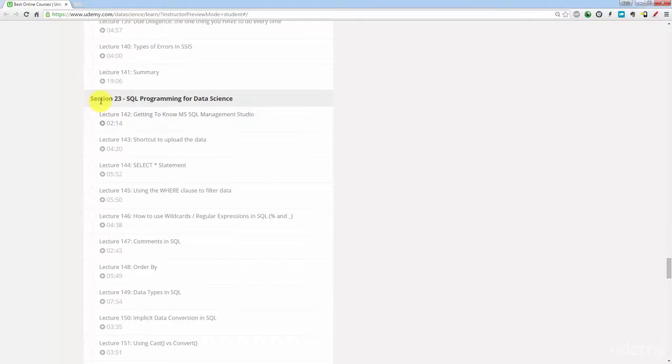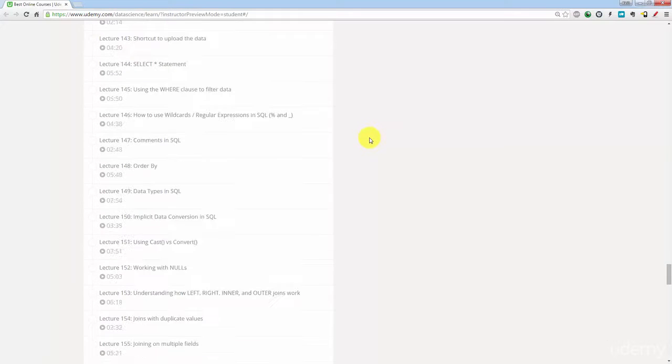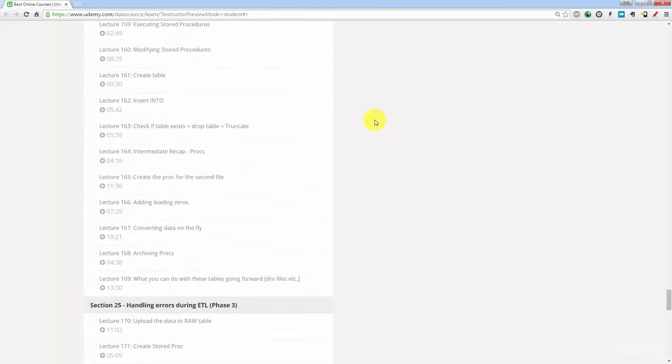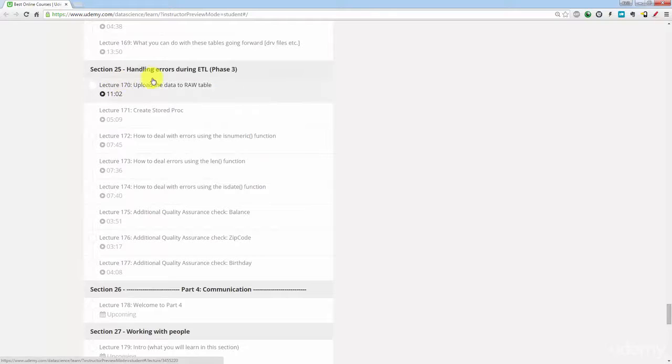Here we will learn how to program in SQL for data science. So some basics of SQL programming, which we'll need in further sections. Then we will learn how to perform data wrangling after we've loaded data into a database. Then we will learn how to handle errors during the last phase of our extract transform load process, and there will be also another very realistic data set here, so you'll learn everything about cleaning data.